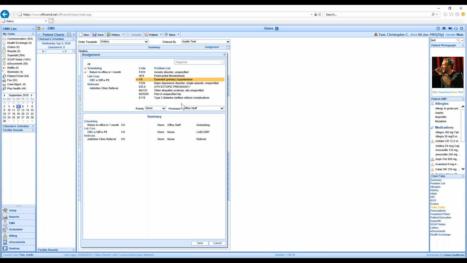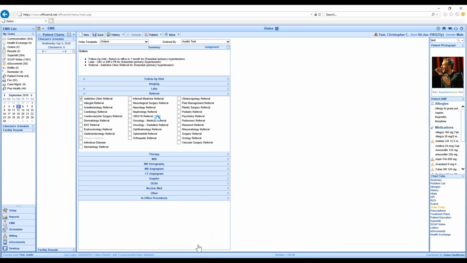But down here at the very bottom, this is kind of our overview here, right? So we see for the scheduling order, it's related to this code, and it's going to the office staff. Down here, we can see the CBC that we're placing. It's going to the nurse group. We can also see the addiction clinic referral is going to the nurse group. Okay, so I'm going to go ahead and hit save, and then we are done. Boom. Now those orders have fired off, okay? Because on the right-hand side here in the chart tabs, I see this green check mark.